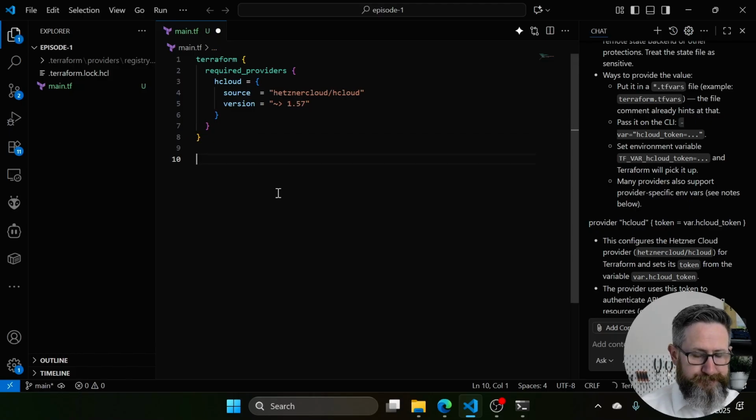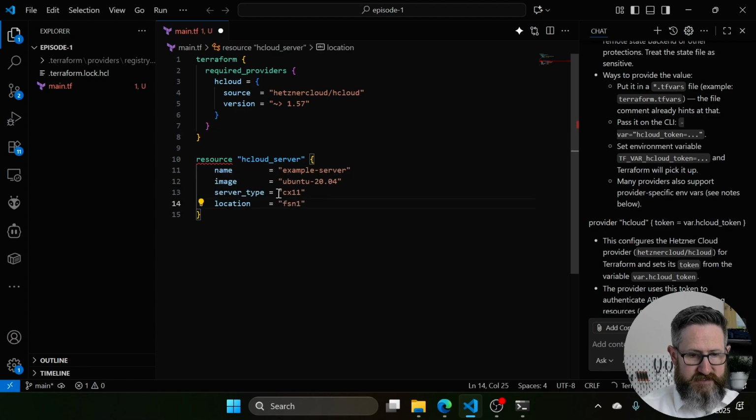So the next thing, and autocomplete is telling me I want to add a resource. So let's do that. Let's add a resource. And then it gives me this nice little information here. I'm going to change the name of the server to something else, like let's do episode 1 server.